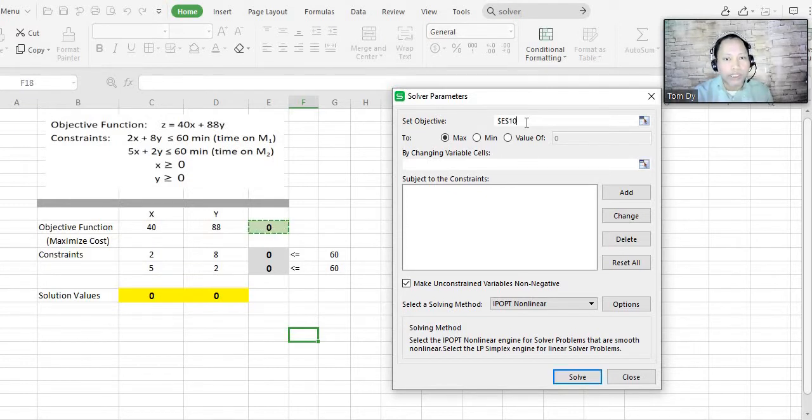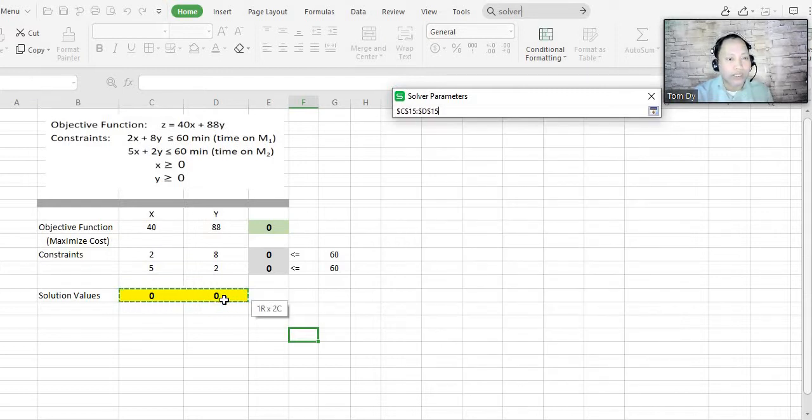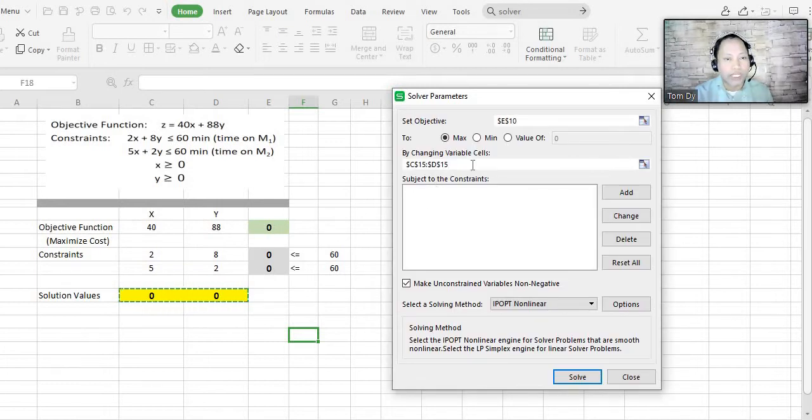Here you have the options maximize, minimize, or value of. We will just choose maximize because we are maximizing our cost. If this is our minimum, then we will click this one. If we make use of maximum, then we will make use of this one. And then this part is by changing variable cells. This is our solution values. This will be changed, so we will click this one and drag here, and then release your mouse.